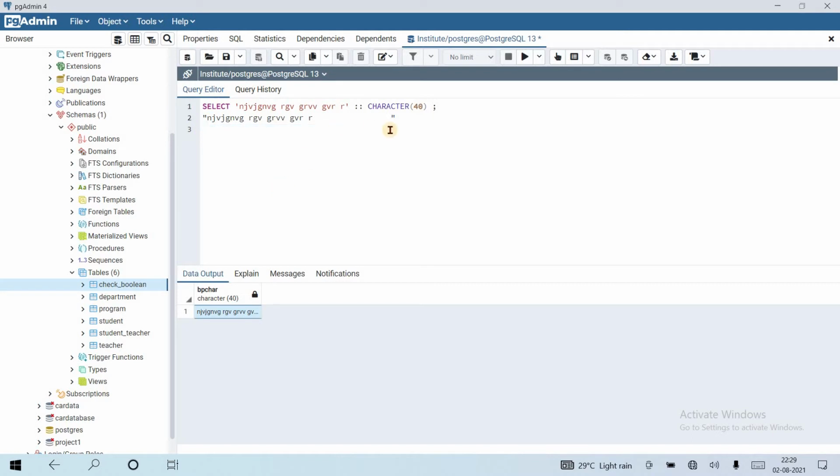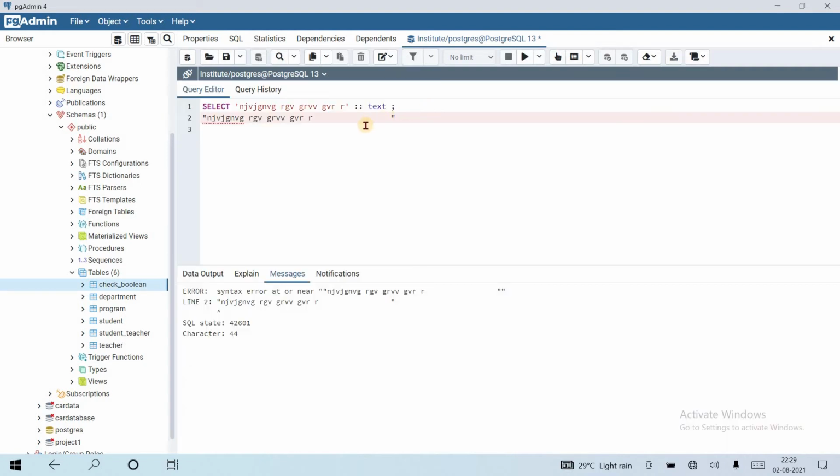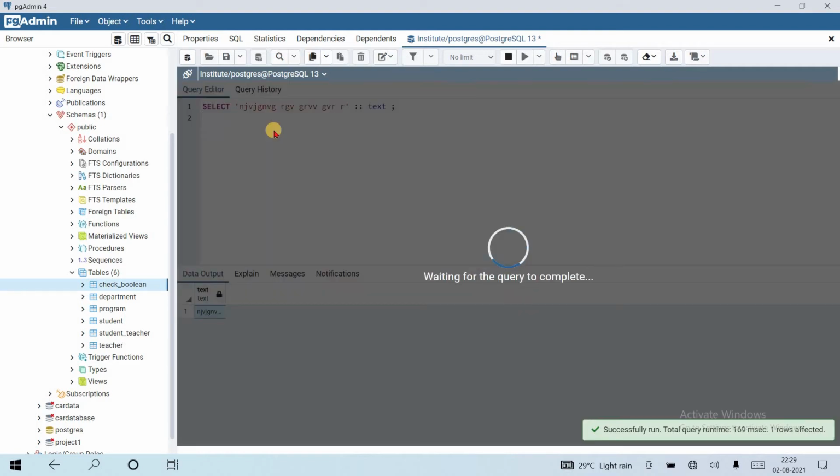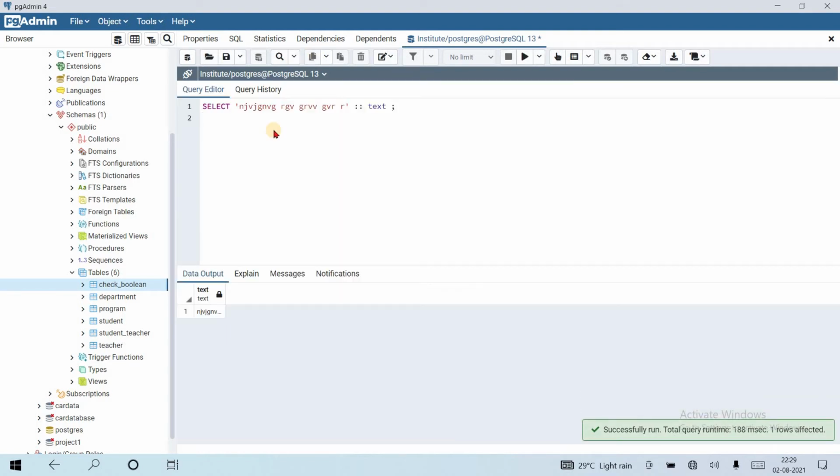Suppose let's do the same thing with the text data type. Text has an unlimited length. Text, okay, and paste this value here. Copy and paste this value here, so we can see what this value contains. Okay, you can see that no blank space is added and it only contains the large value.